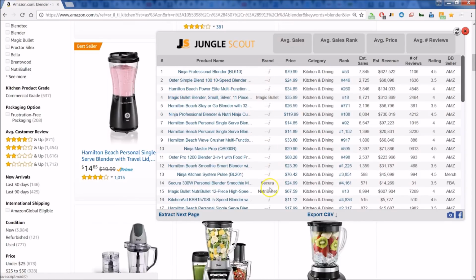You have the brand if it's available, the price. What's cool about this is you can see the reviews. Well, right up here at top, of course, everything's kind of summarized for you. You get the average price and so forth, the rank. But check this out. You can look at how many sales are estimated that they're doing per month. You can get a quick look at the rank, of course.